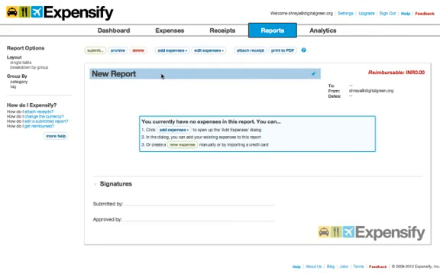Add a report title. When you enter the title, make sure to follow this title convention. Project name, hyphen, employee name, underscore, report, and then the serial number of that report. In parentheses, the period, and other details.